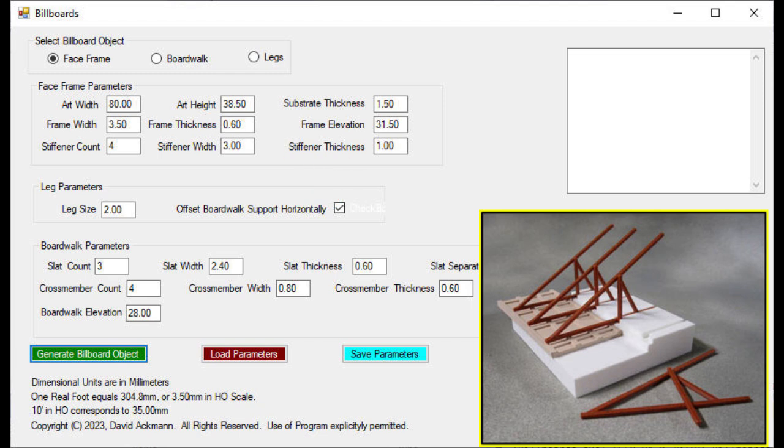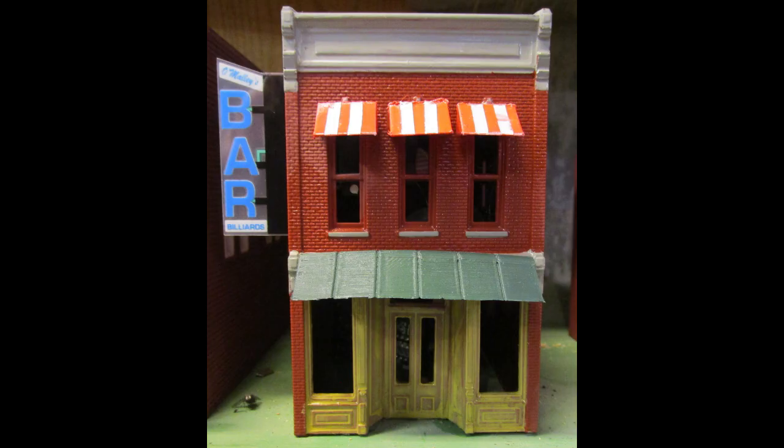Keeping the legs perpendicular to the face frame is tricky, but my fixture stabilizes everything by inserting the boardwalk extension through a hole in the fixture. Just be careful not to glue the billboard to the assembly fixture.